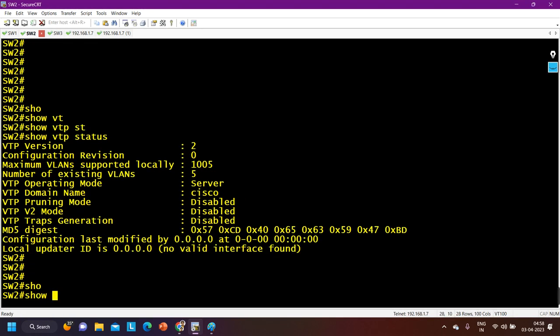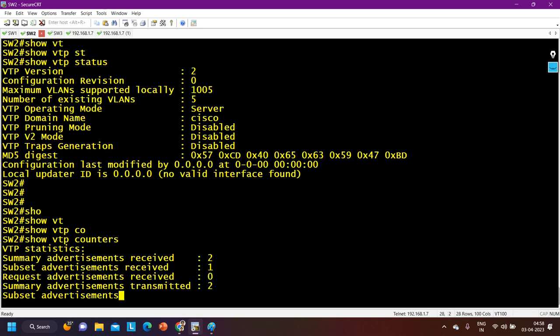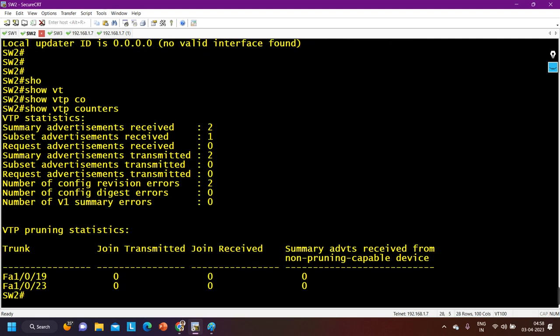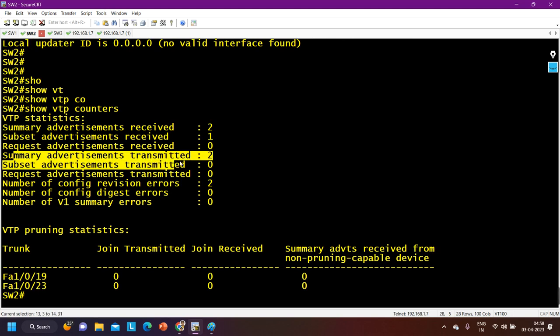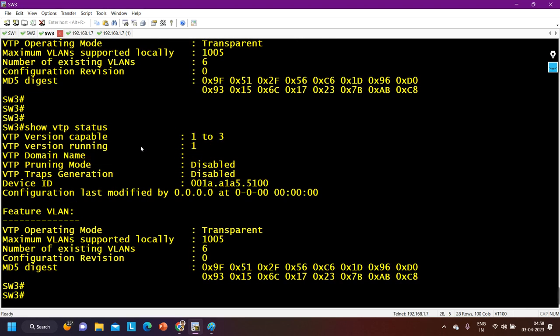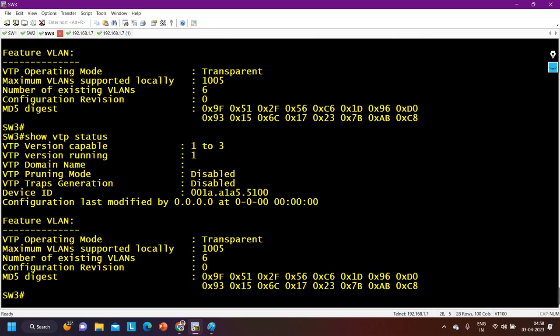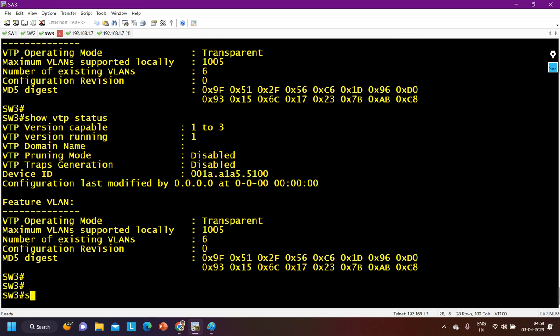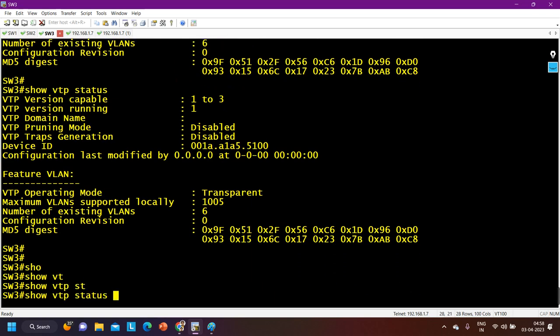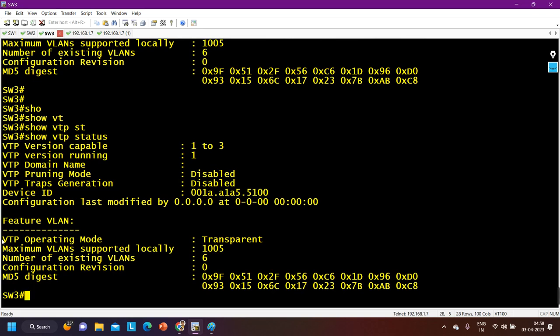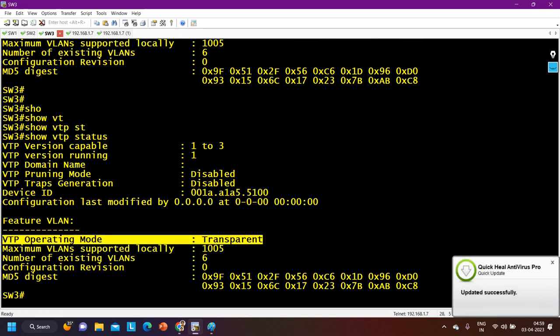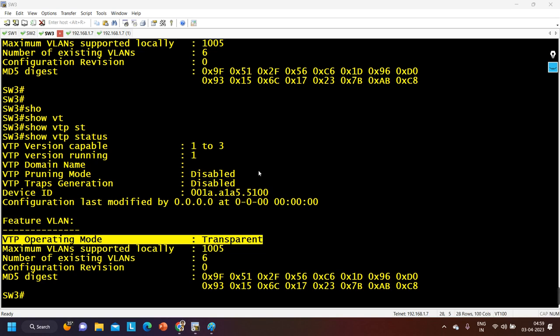So now on switch number 2, if you run the command show VTP counter, let me check whether this switch has transmitted any summary advertisement or not. Yes, this switch has transmitted two summary advertisements, one to switch 1 and one to switch 3. So switch 3 should update its domain name. VTP domain name is still null over here. Let me check VTP status, guys, because by default mode is transparent mode over here. So that's why this switch is not updating its VTP database with VTP messages.